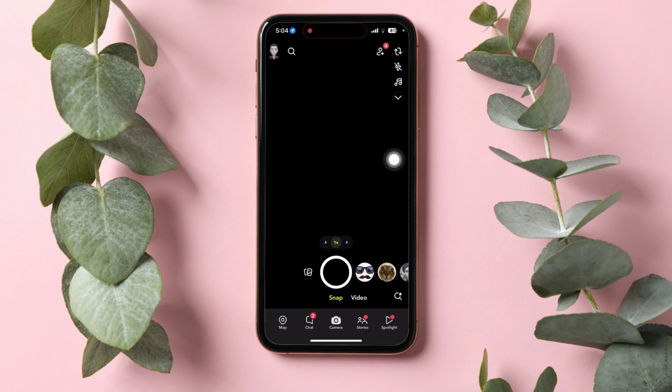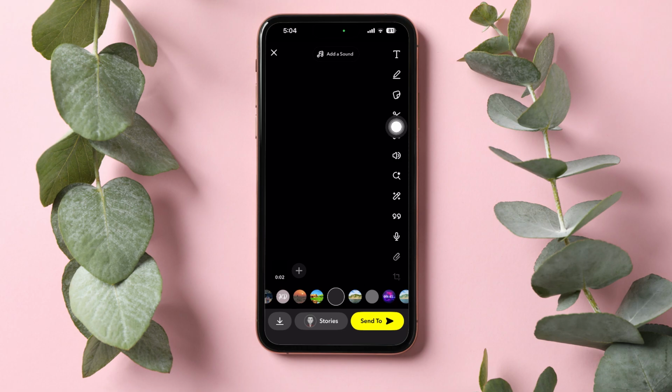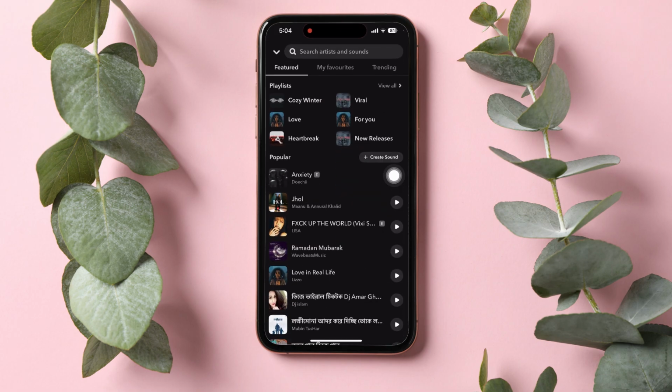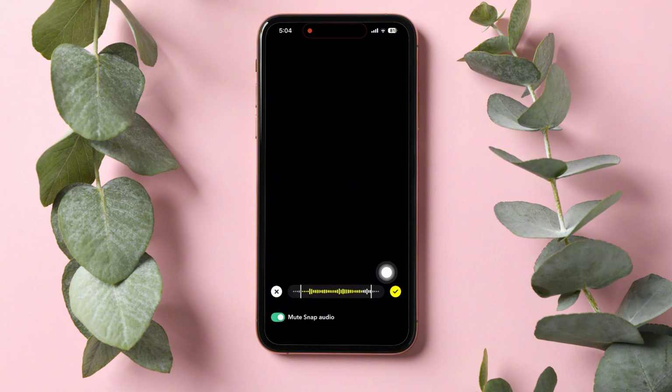On this screen, tap and hold the capture button to record a video. Now tap on the music icon from the edit options available on the right side. Here, you can explore and view all the available artists and sounds available on Snapchat. Select a song that you like and then tap on Next to add this song to the video. Edit the length of the music and then tap on the tick button beside.